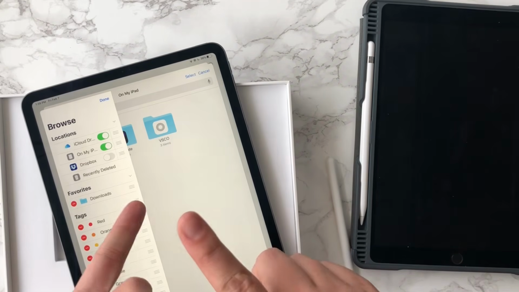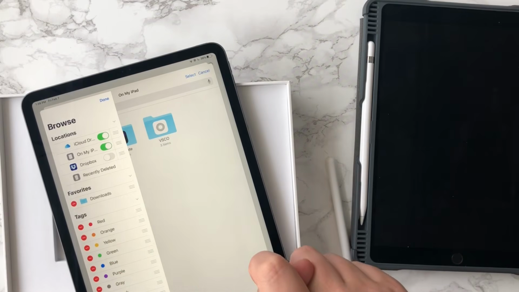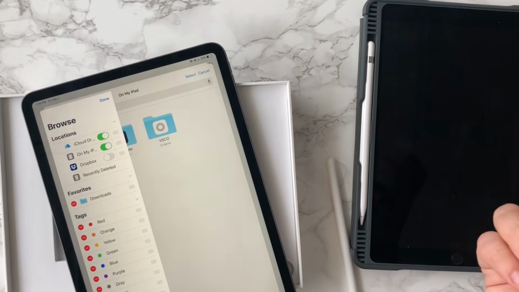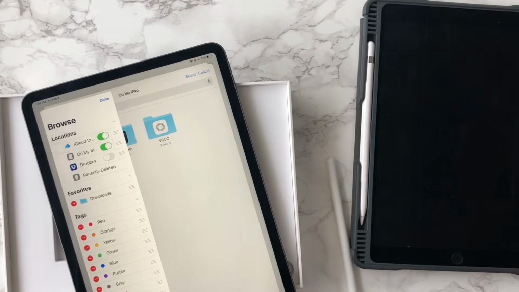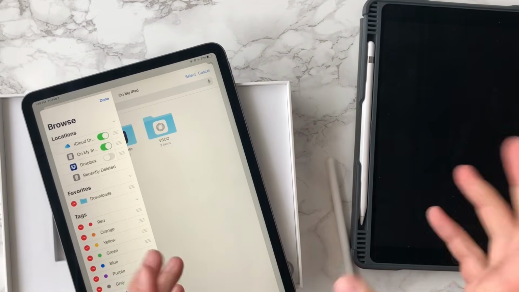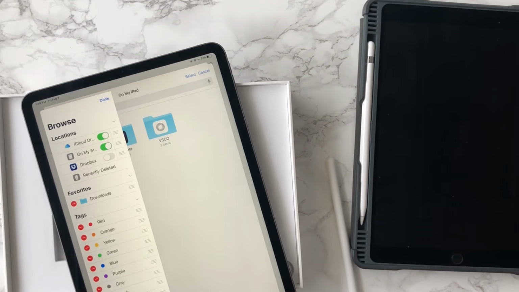So you want to have a Dropbox account. You want to have the Dropbox app on your iPad, and you want to have signed into Dropbox, and you want the files to be there in Dropbox. So basically, what I usually do is I unzip folders on my desktop computer, and then I take all of those PDFs that unzip and I put them in a folder on Dropbox. I really hope that that makes sense.